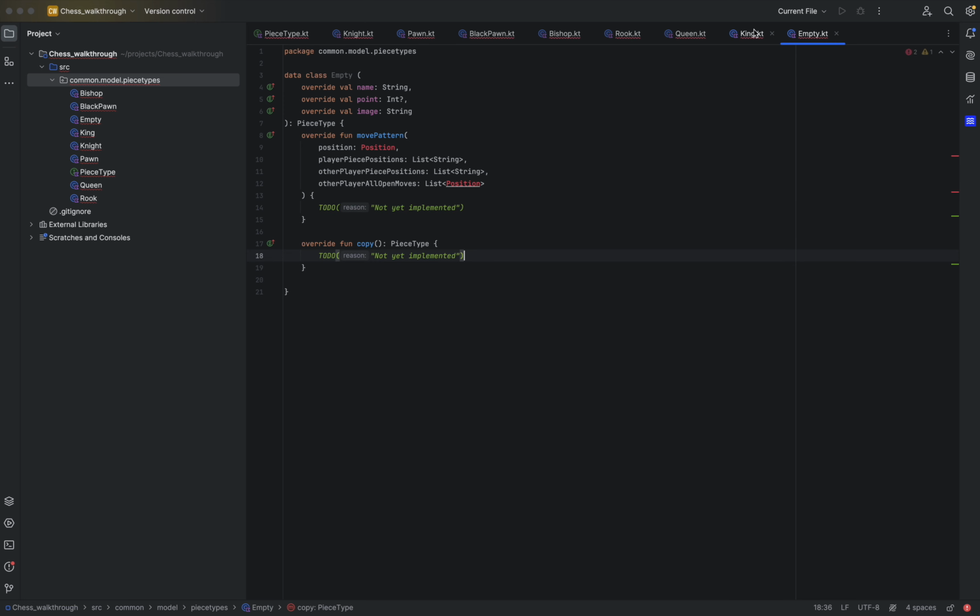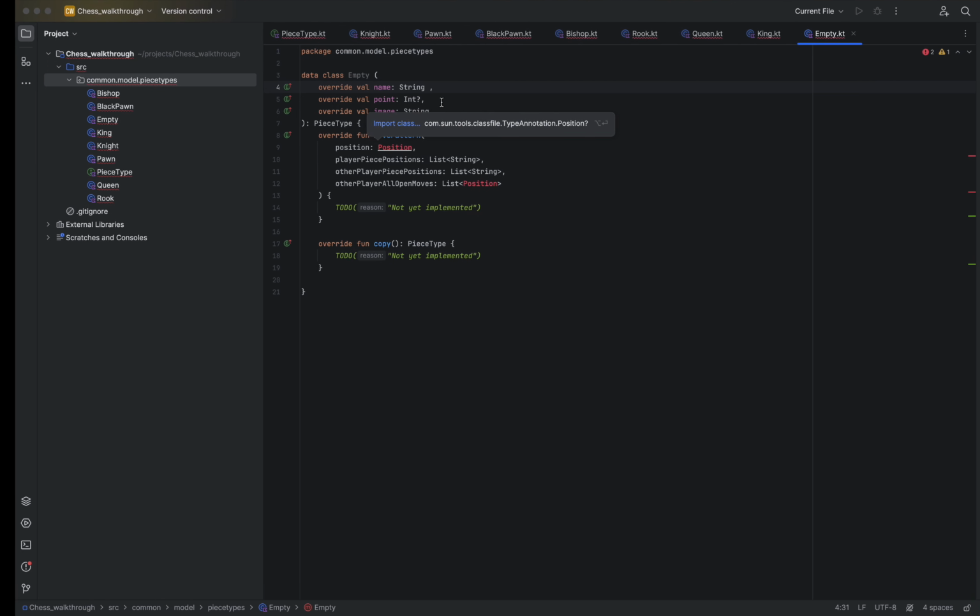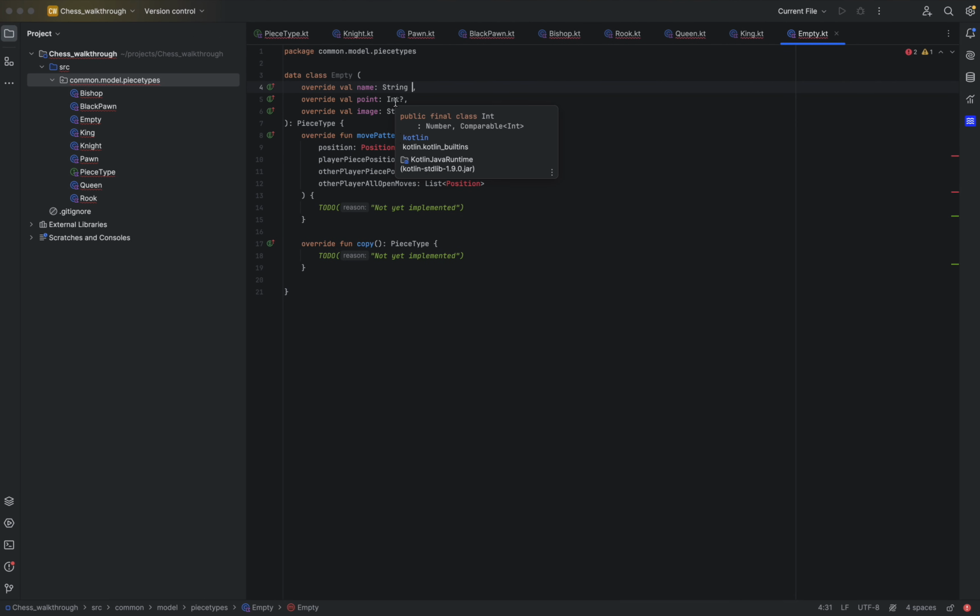Now that we have all of the constructor parameters and members implemented, we can define them one by one. I guess it'll be easier to define the constructor parameters and the members for the empty data class. So the name will be empty. The point will be 0. And the image will be an underscore.